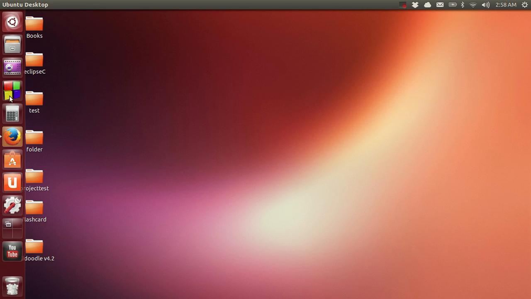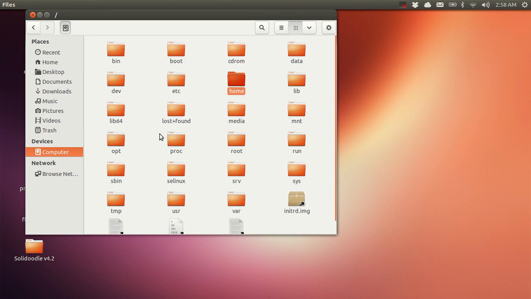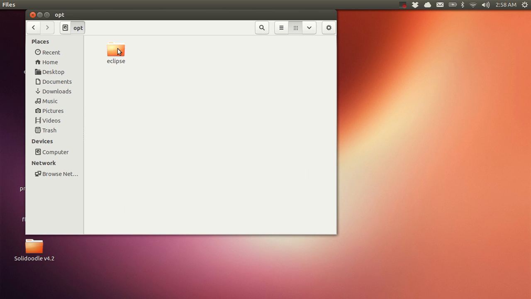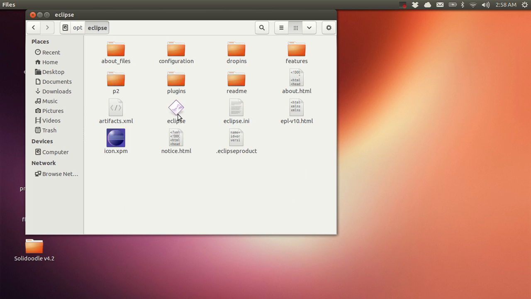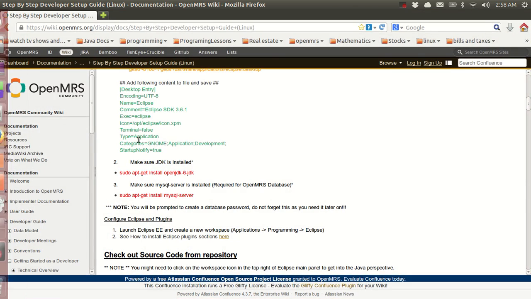So I'll show you the reason why. If you go to here and you look for opt Eclipse, this little icon here is supposed to be linked to your user bin folder, and it's already being linked on my system here. So anyways, let's move forward and go to the next step.